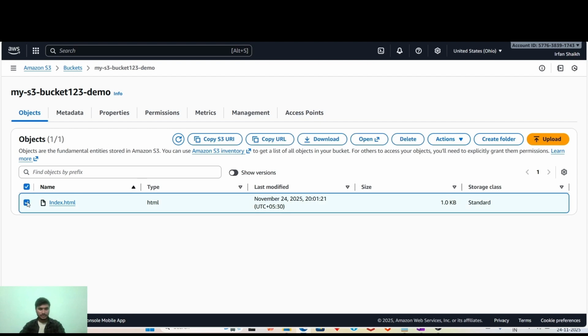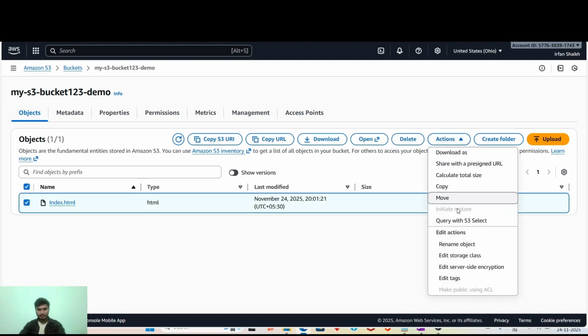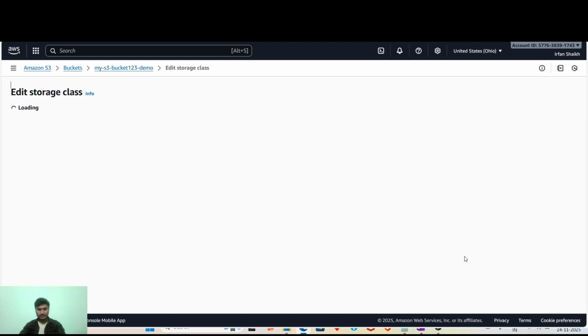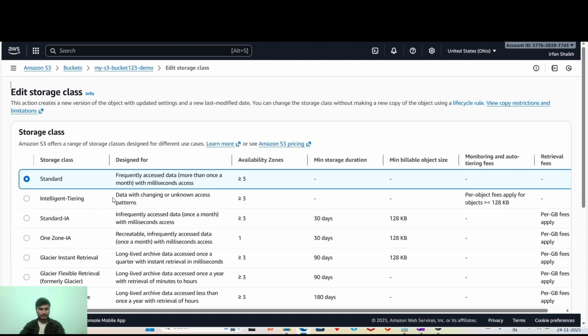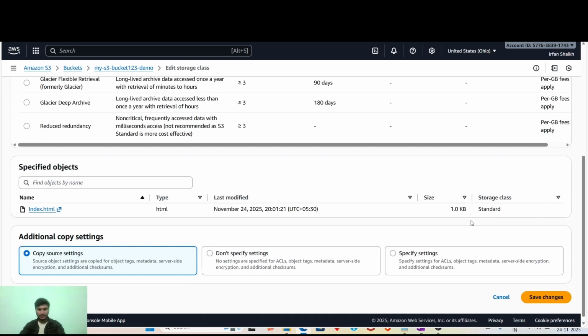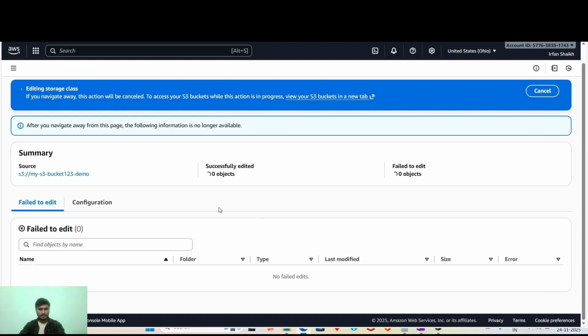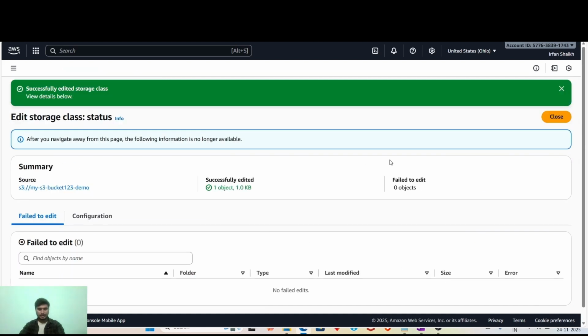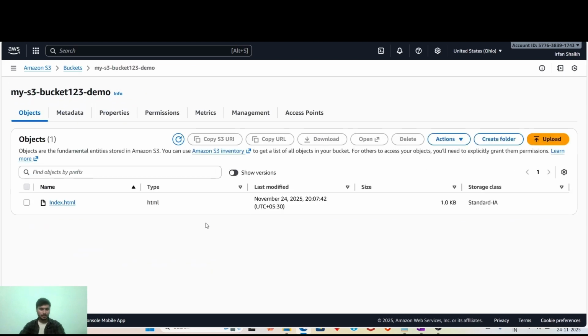So select an object, Actions, go to Edit storage class, and then from here you can change the storage class. Let's say I will keep Standard IA, and then I will click on Save changes. That's how you can change the storage class of your object. And this is very useful when you want to reduce cost for infrequently accessed files.